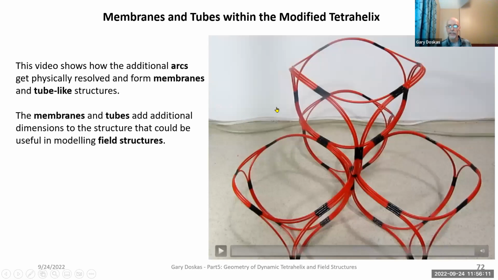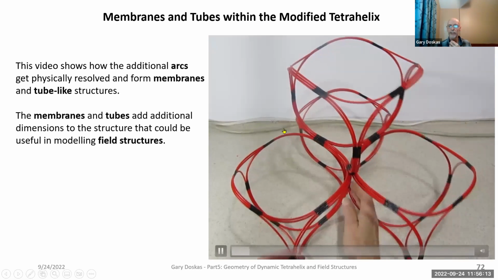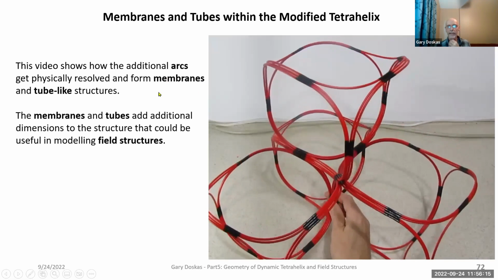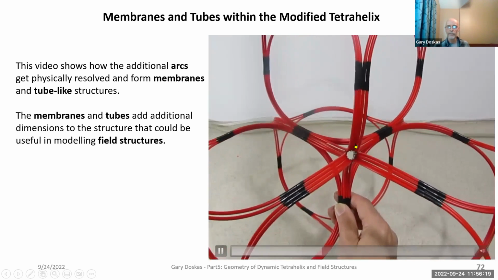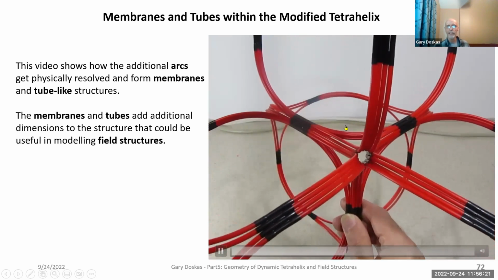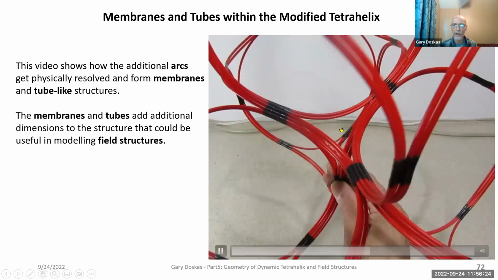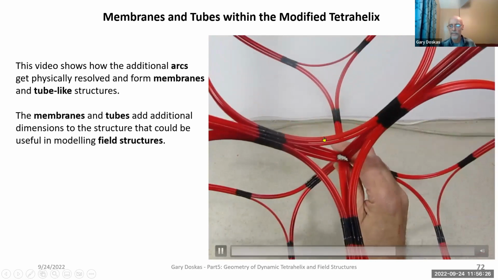Now this is a continuation of the previous video. It just shows now after a number of arcs are added and get resolved, they create these membranes and tube-like structures, and they add an additional dimension to the structure that could also be useful in modeling field structures.